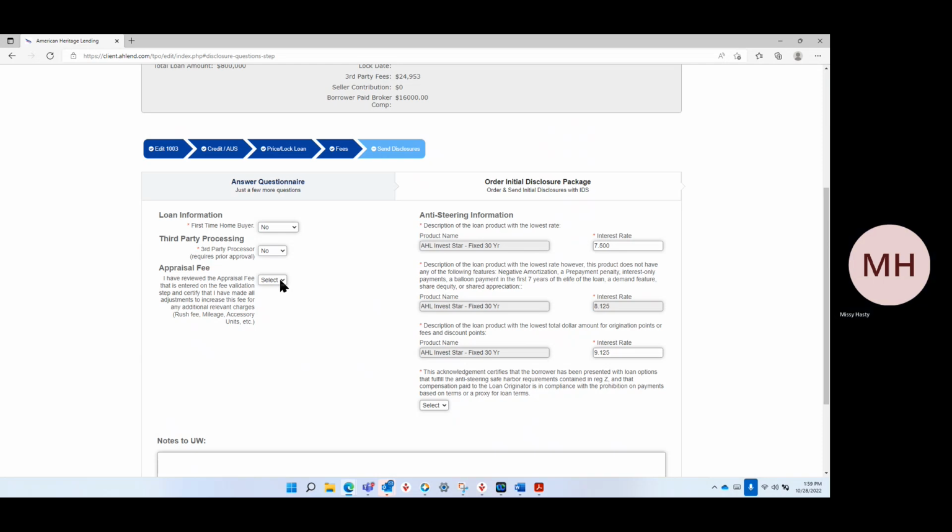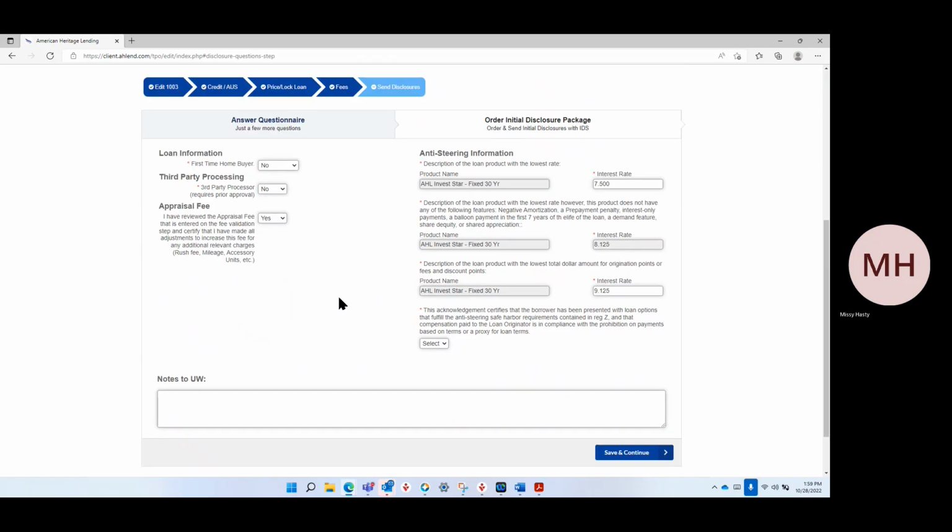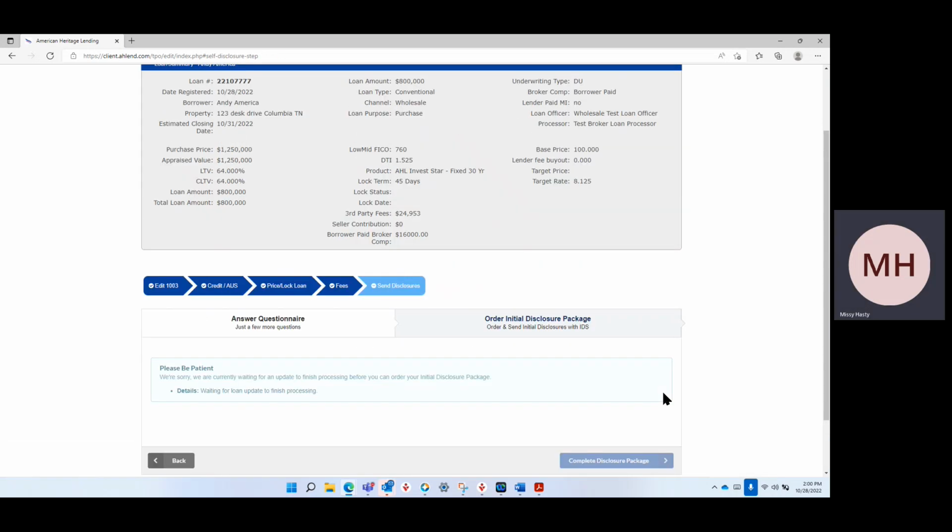Appraisal fee. Yes or no, that you have verified that the appraisal fee we are disclosing is accurate. To the right, you will see the anti-steering information. This information will auto-populate based off of the rate that you selected in the price lock loan step. Please acknowledge that the borrower has been presented with the loan options. Down below, you can make notes to the underwriter at this time. Hit Save and Continue.